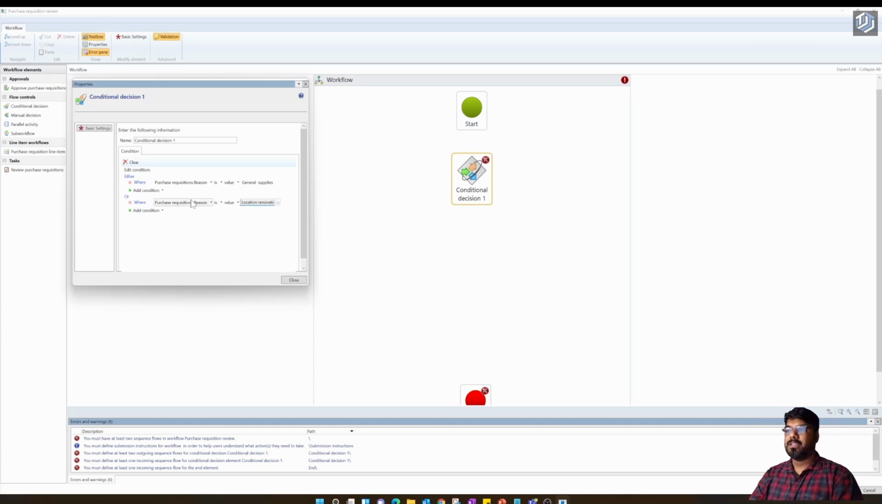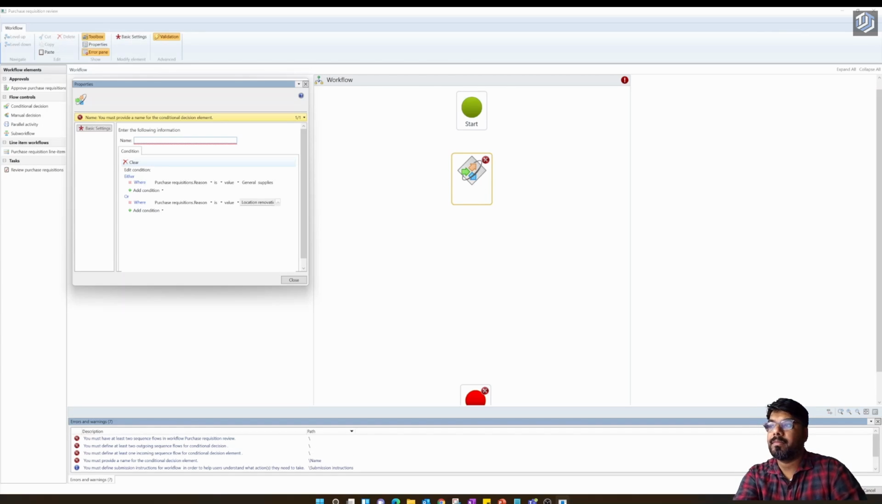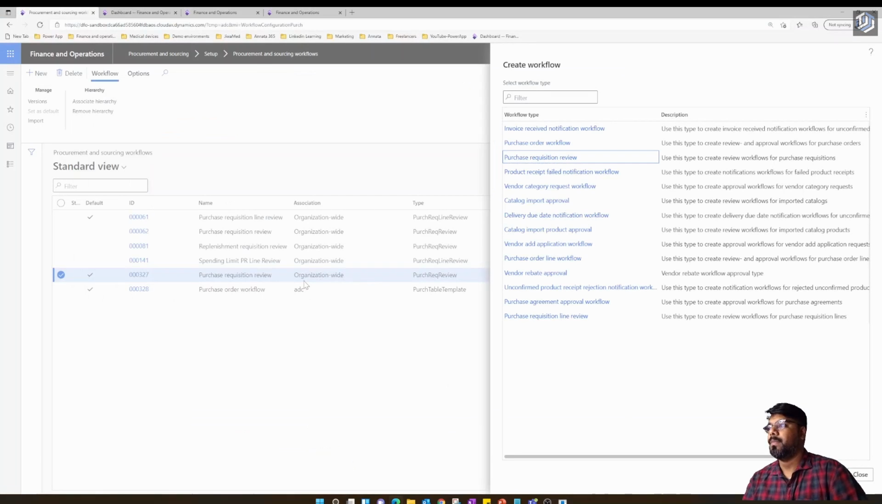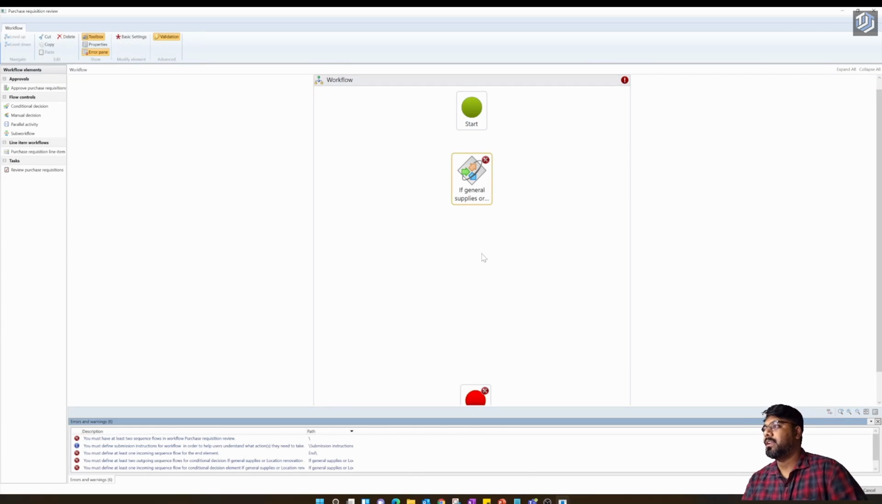So how do we do that? Let's do this as a condition. Let me change the condition as: if general supplies or location renovation. If either of these is true, then it will go here. If false, then it will go here. So that's my condition. Okay, yeah, that's the condition here.